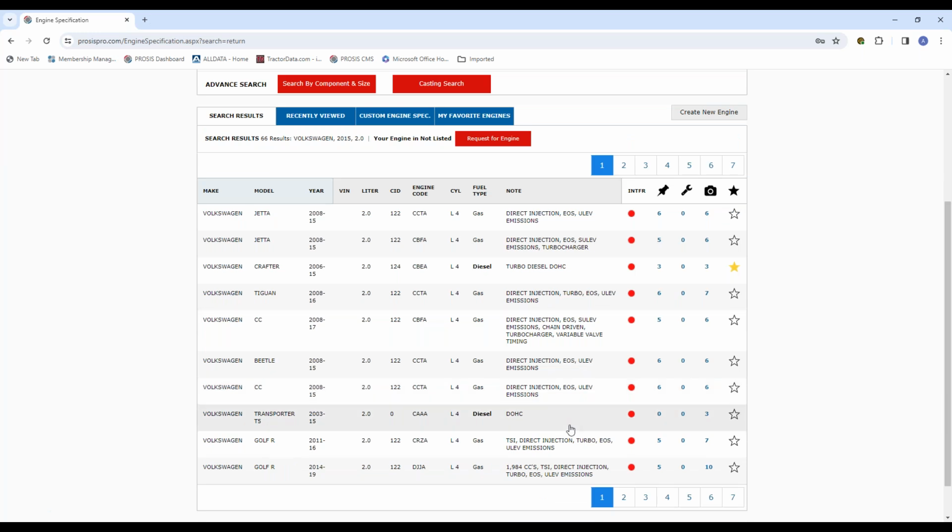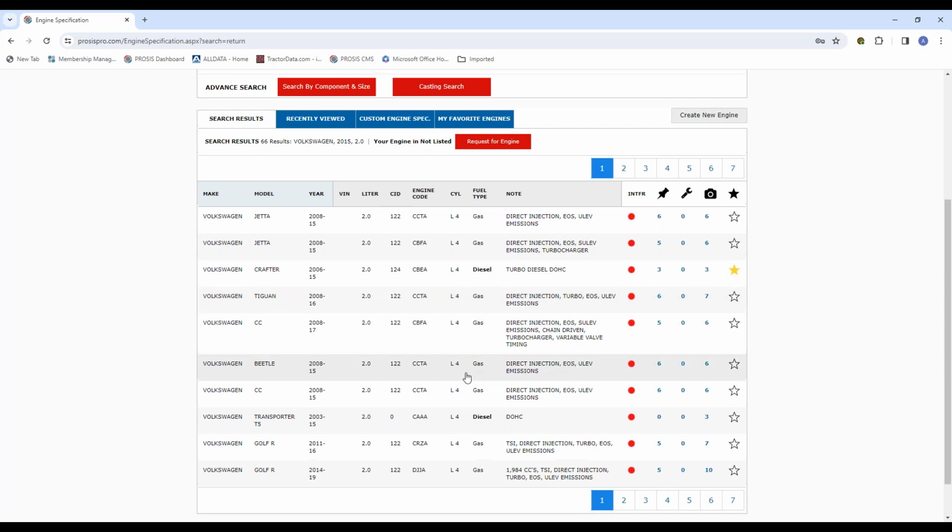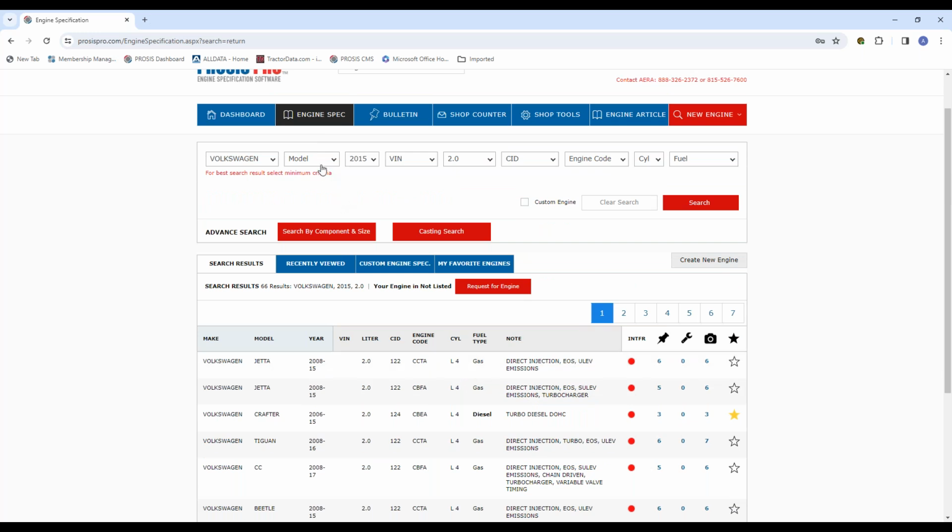I would much rather see in front of me everything. I want to see all the results. I don't want it narrowing it down to the point where I've entered the model and the VIN and that kind of stuff, because sometimes you'll get a 0 result. And again, that's the kind of calls that we get.